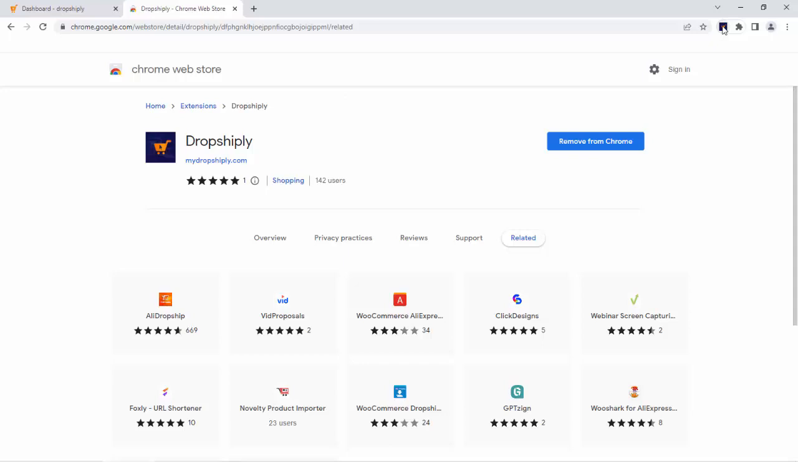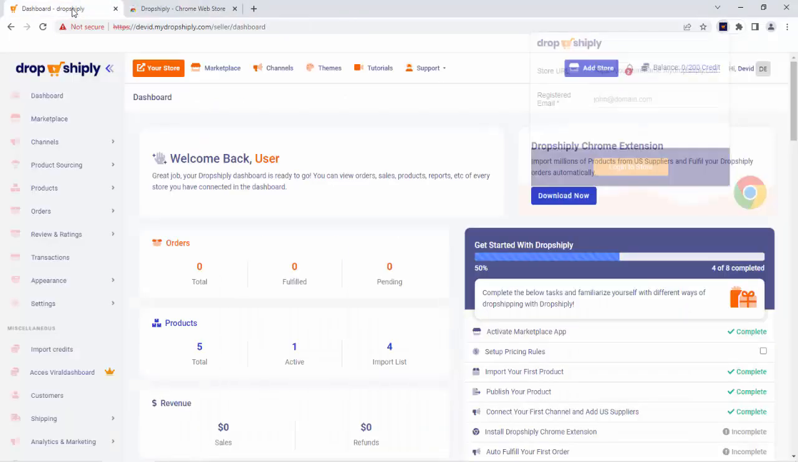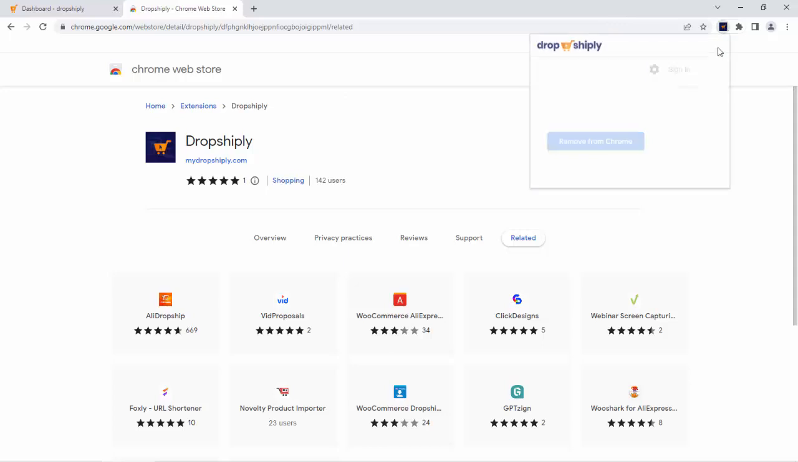Now that you have installed the extension, there's another important step you need to take. You need to authenticate it with your Dropshiply store, to make sure everything works and you can import products to your store. Click on the Dropshiply extension icon at the top, this one, and then insert your store URL and the email that you used to register your account. For the store URL, you just copy and paste it from here. Don't worry about the certificate, I'm just testing that everything is good. You copy it from here and insert it right here.